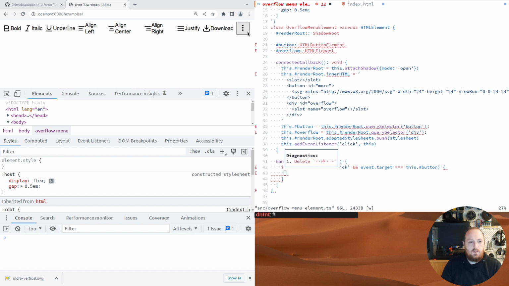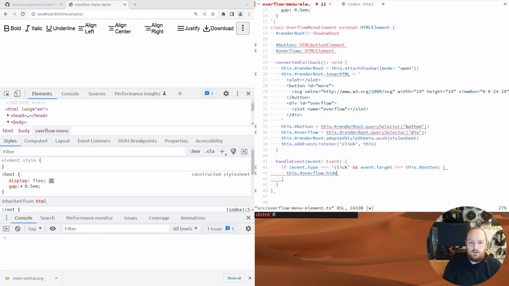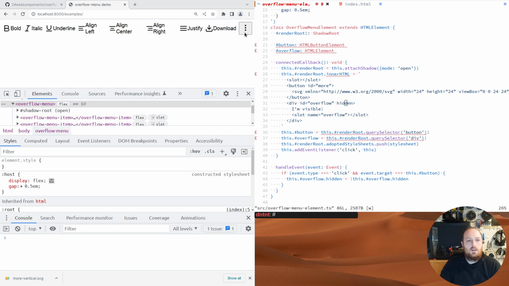And yeah, we want to say this.overflowHidden equals not this.overflowHidden. That's what we want. And then if I put hidden here, hidden, not hidden, when we click this, nothing happens, which is great. Why does nothing happen? So the event listener should be firing.